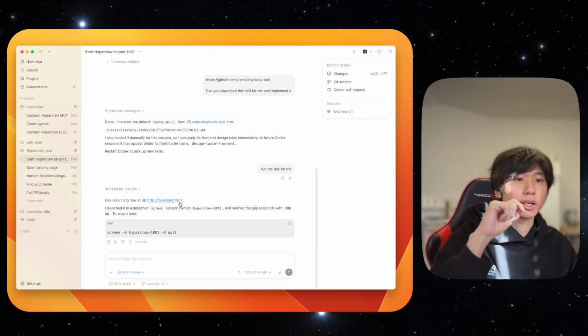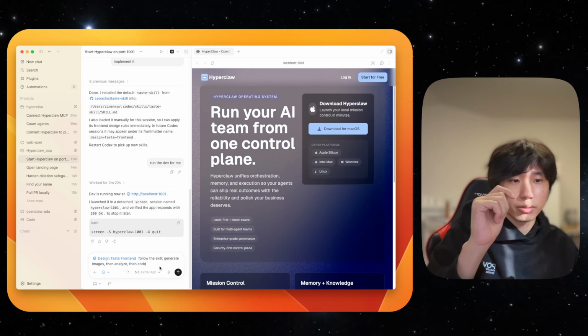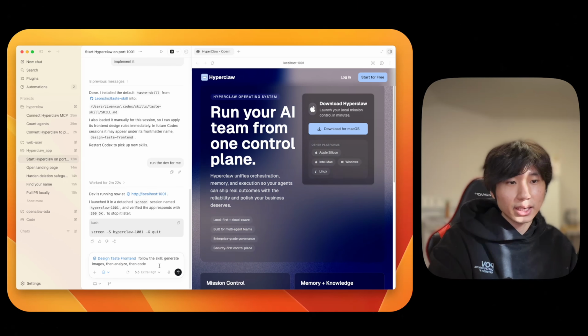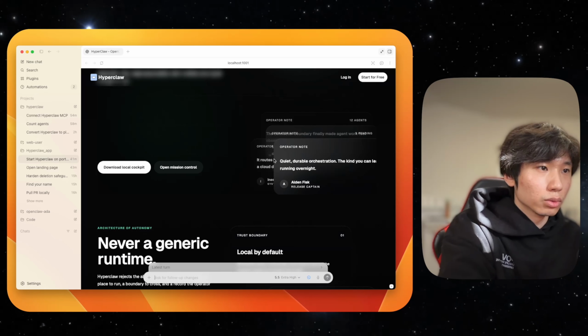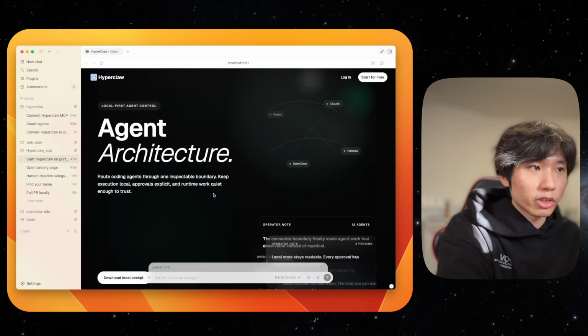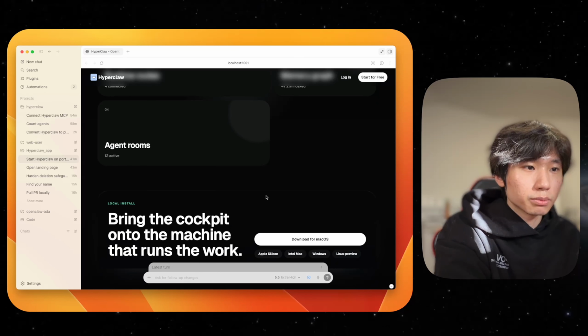Okay, so now the entire thing is running. All right, and we can just open this up real quick. Okay, and then we just say, follow the skill, generate image, then analyze, finally then code, and we can just wait and see what actually happens. Oh, this is something I like to see. Very professional. Yeah, needs more images, but it's all cool.